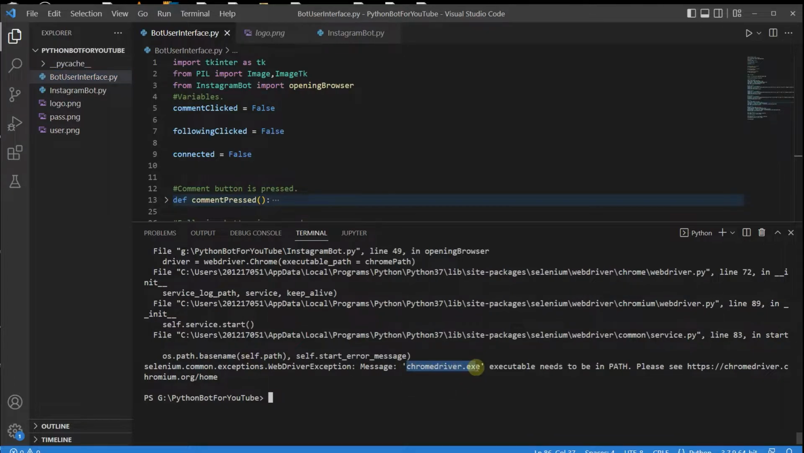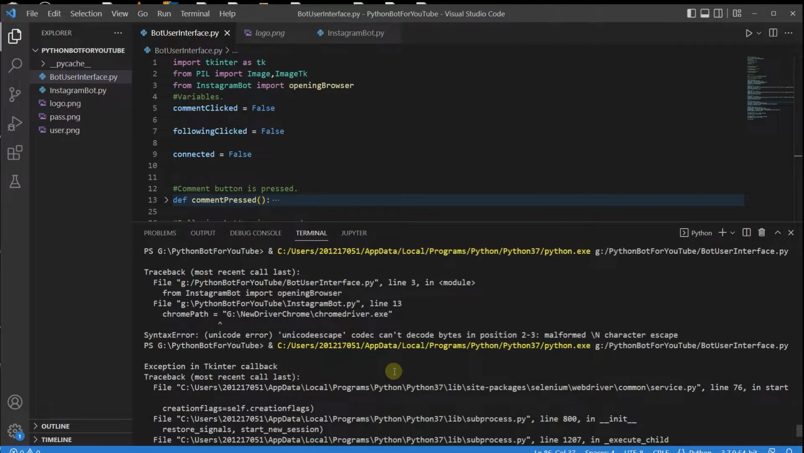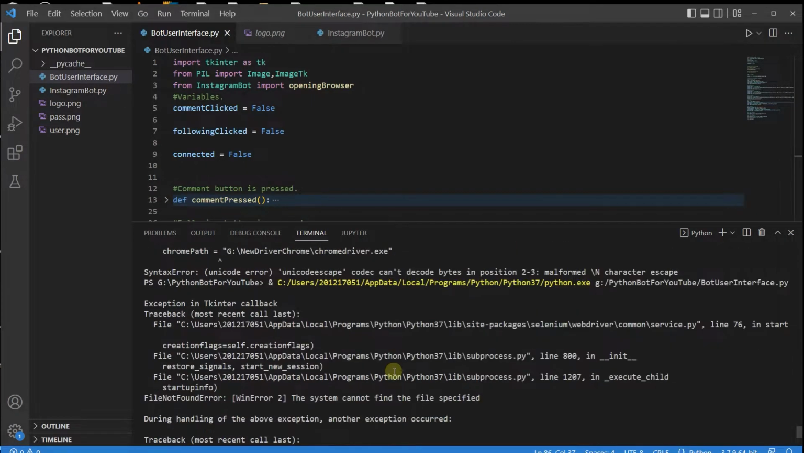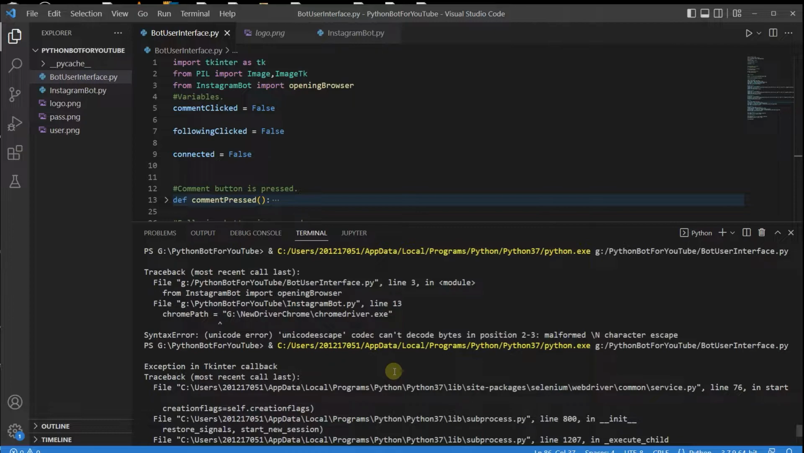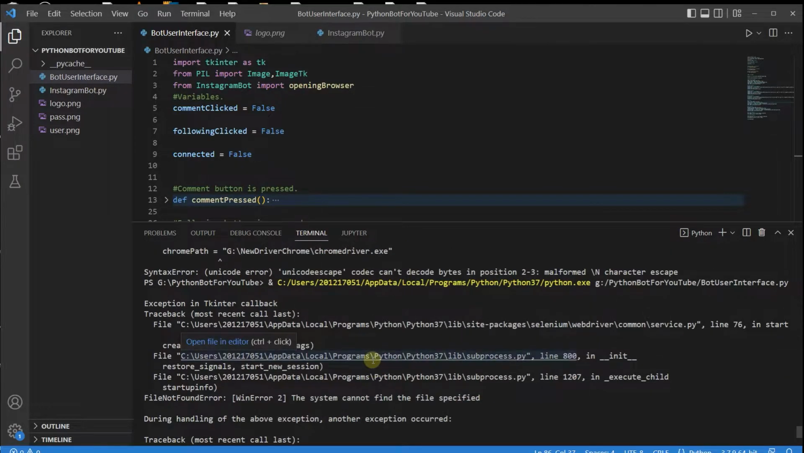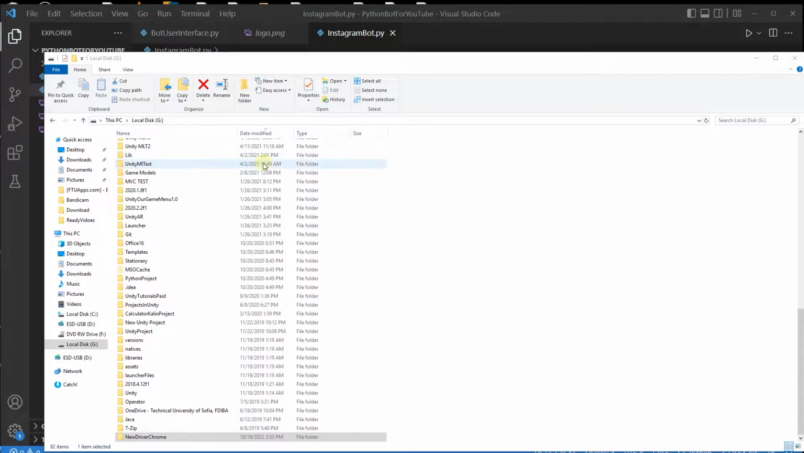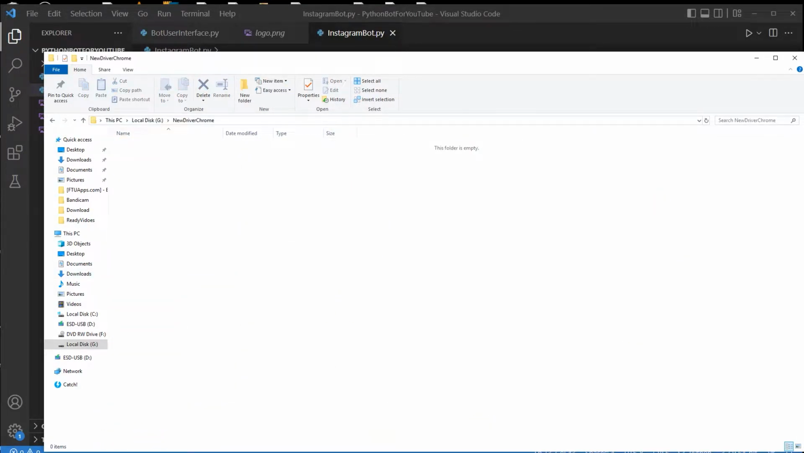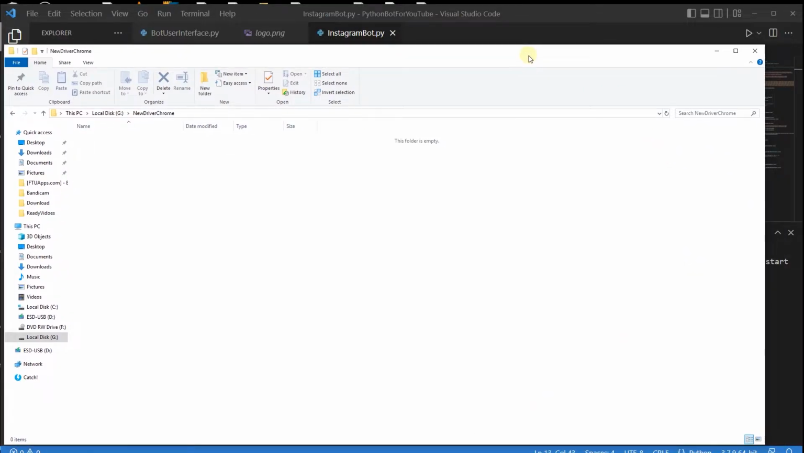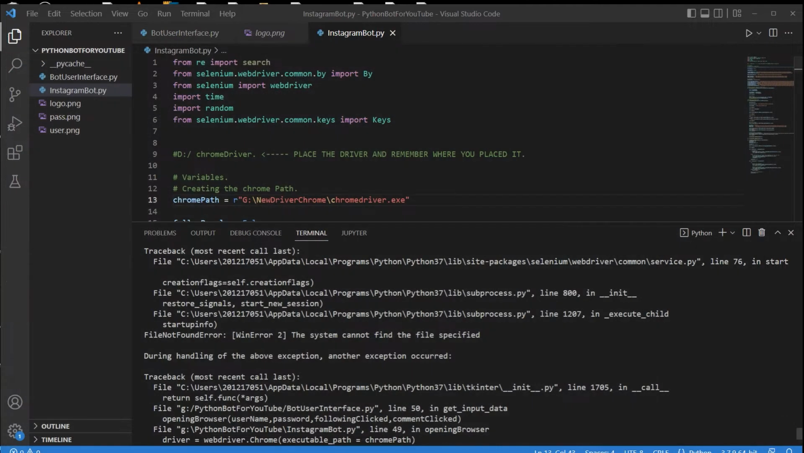All right. Chrome driver executable needs to be in path, please see. Okay, this is definitely not the problem. Let's go to the inner stack. I believe it was: version file not found. The system cannot find the file specified. Oh, gorgeous. All right, let's go to the file. I went to the system in my G drive, and here is the folder new driver Chrome, and obviously we don't have anything over there. So now we're going to go on to Google and install the Chrome driver yet again.